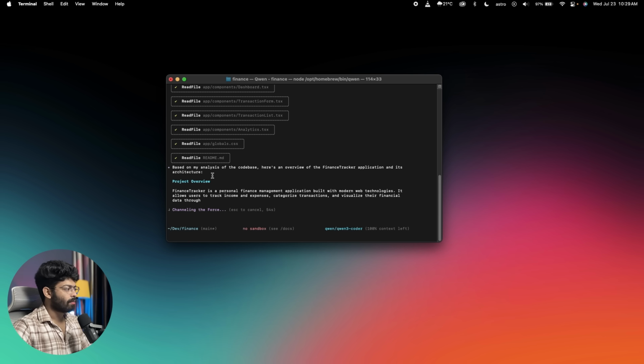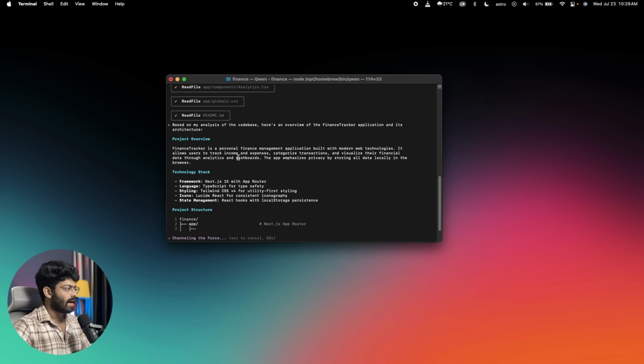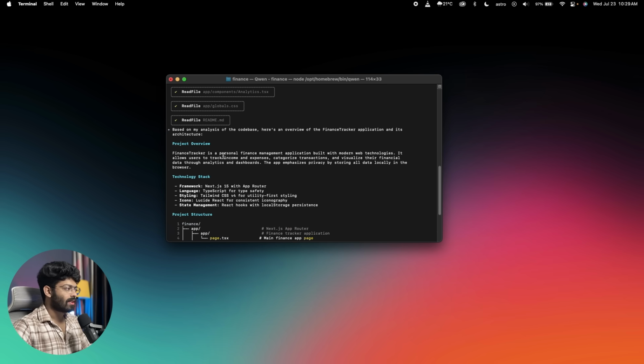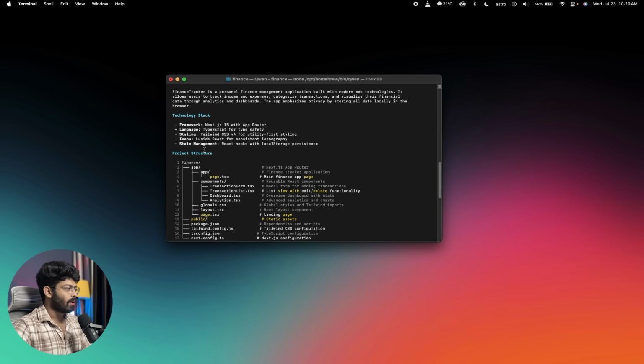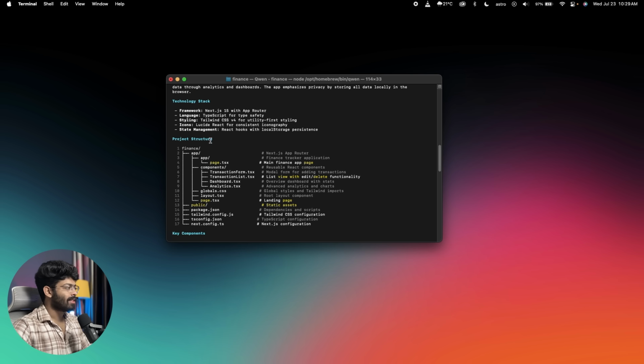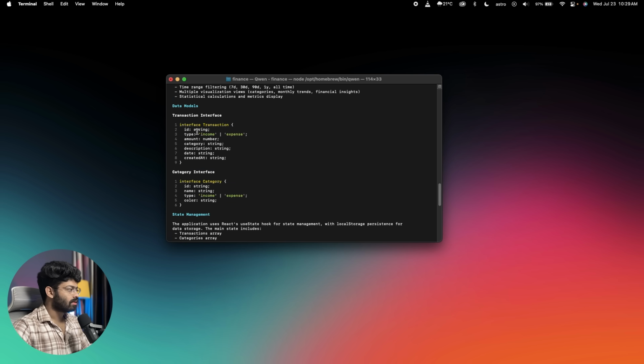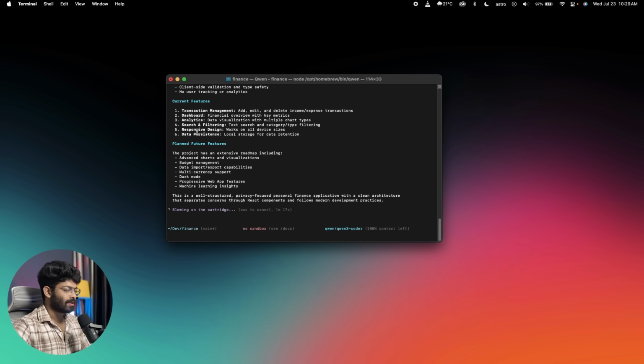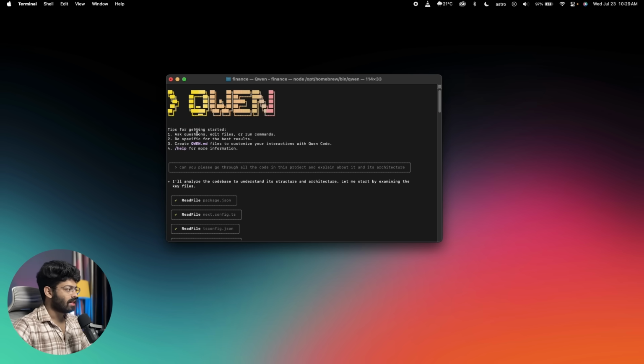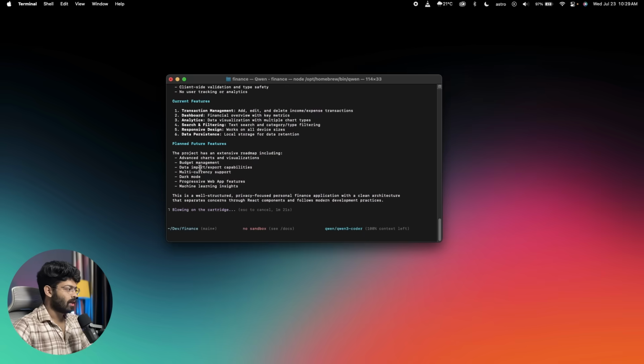And now it says, based on my analysis of the code base, here's an overview of the finance tracker application and its architecture. So finance tracker is a personal finance management application built with modern web technologies. Okay, tech stack is Next.js, TypeScript, Tailwind version 4, Lucide React. Okay, so here we have the complete project structure, the key components, data models. Okay, all of that looks good. So basically, I just went ahead and asked the AI to analyze the code base. And now here it is.